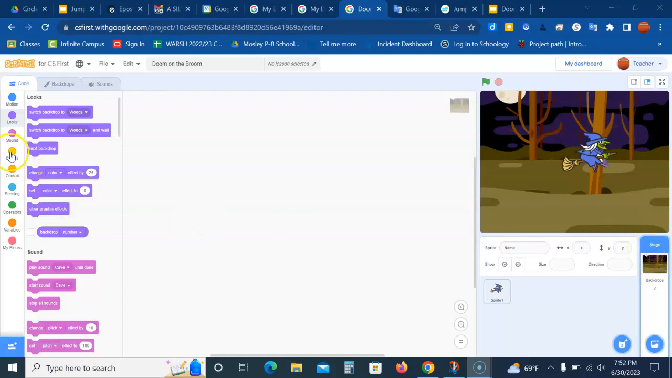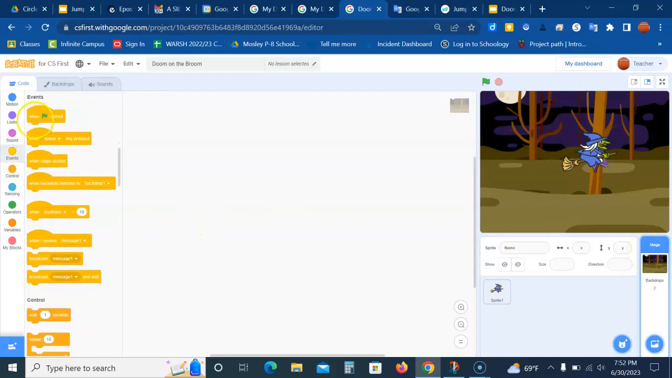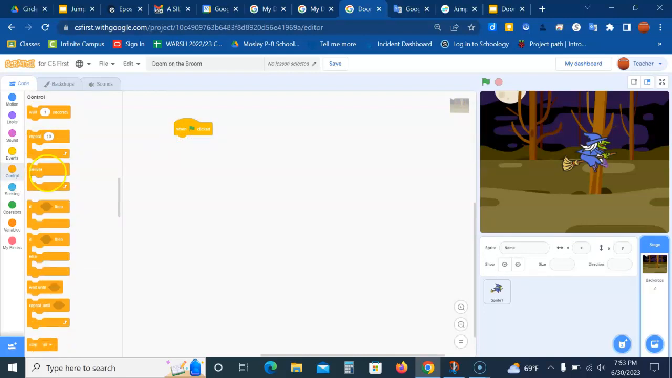As usual, we need an event to start. So we'll use when the green flag is clicked. We will go to control like we've done in other activities and pick forever because we want this to continually happen throughout the game. So now we need the sound of cave.